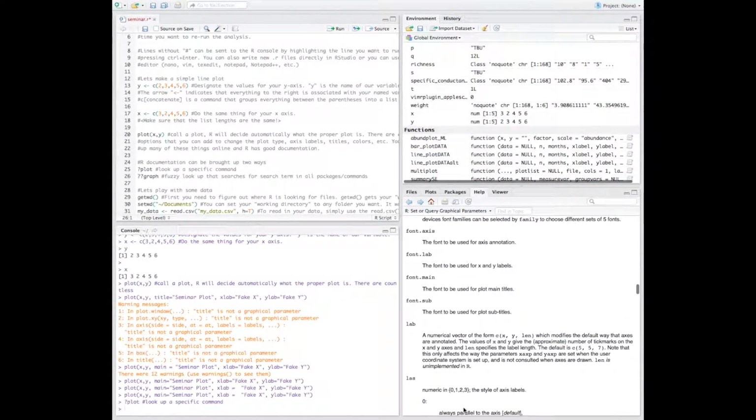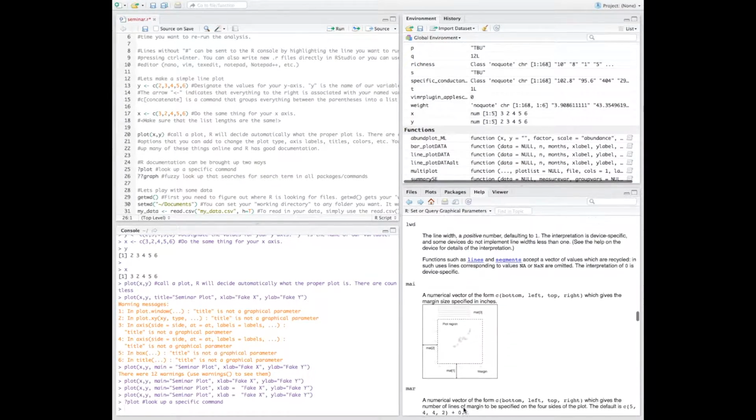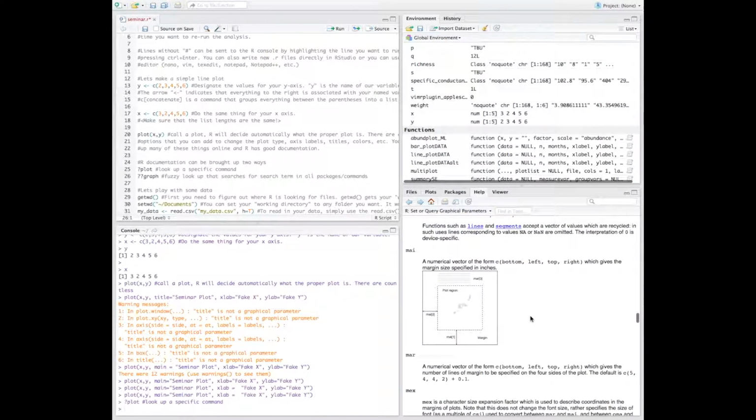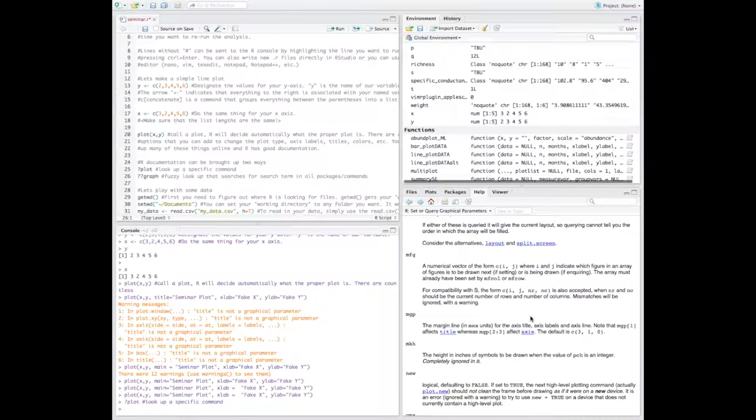Very cool. You can change the labels. You can change the colors. You can do little silly boxes. You can do anything. Very cool. You just have to know what the call is.